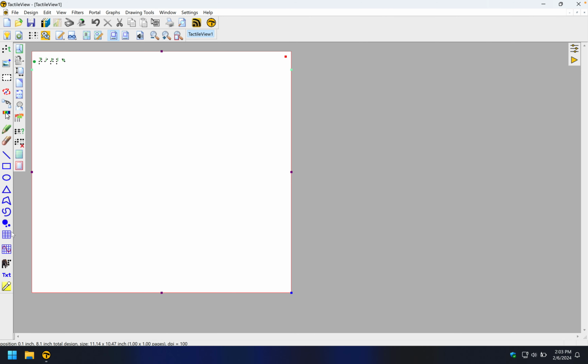So we're going to go ahead and talk about tables this time. The table tool has evolved a tiny bit, so you might have some subtle differences in this one, depending on if you have an older version or possibly a newer version than I do at the time you're watching this. But they have a table tool inside TactileView.